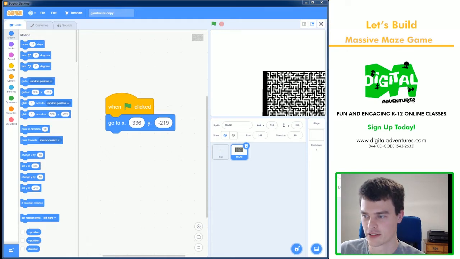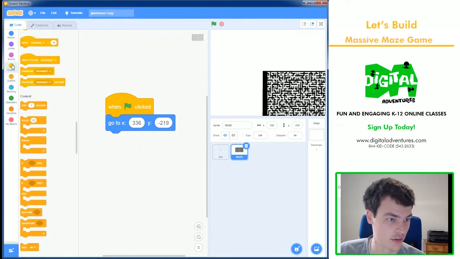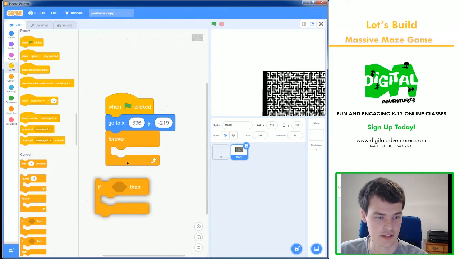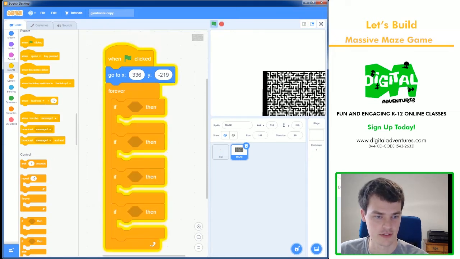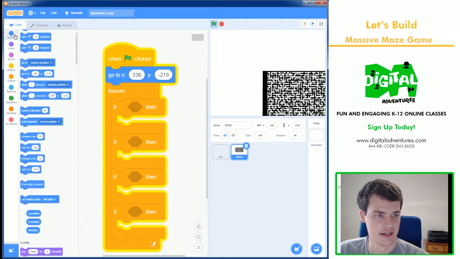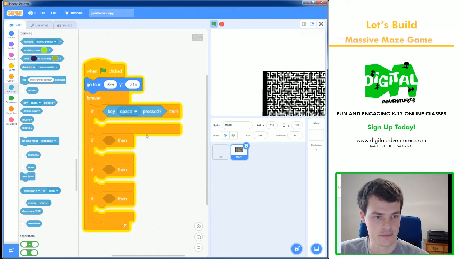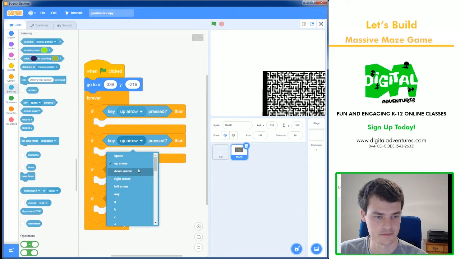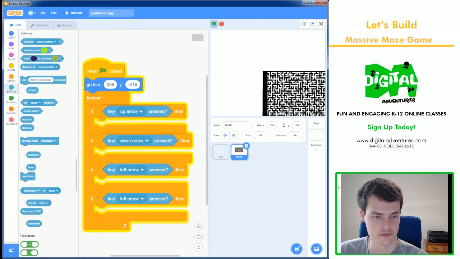Okay, well, how do we move around? We're not going to move around. We're actually just going to move the maze, and it'll look like we're moving around. We're going to need a forever loop, of course, and then if statements for each direction that we're moving. So we're going to do forever. If. And we'll find our sensing keys. So this code you may have seen before. It's very popular code for moving up, down, left, and right. And there we go.